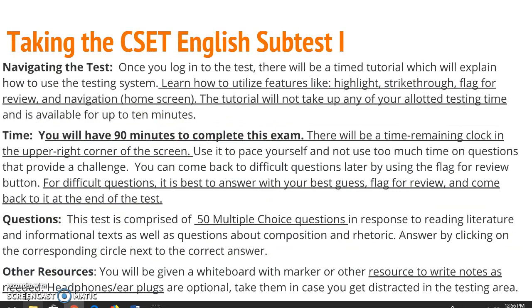The CSET English Subtest 1 has a feature that is very helpful, and that is the time tutorial. The tutorial is about 10 minutes long and will not take up any of the allotted testing time. Use this tutorial and that time in order to learn how to use features like highlight, strike through, and flag for review, and even the navigation or home screen buttons. These will help you as you test.